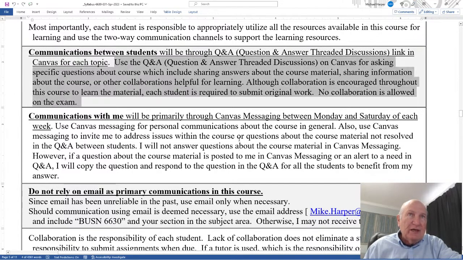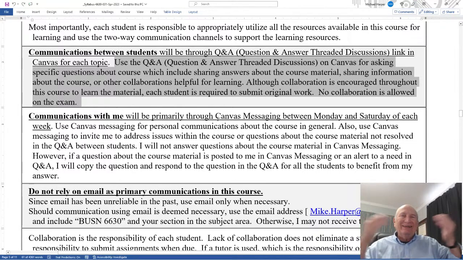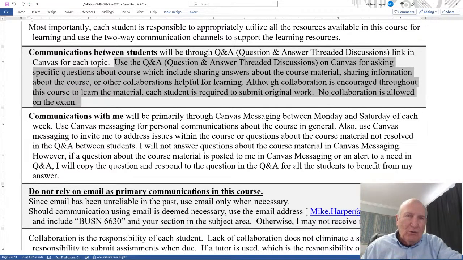Communication between students will be through Q&A, question and answer, link in Canvas for each topic. Now use the Q&A on Canvas for asking questions about the course, which includes sharing answers, which is fine with me, about the course material, sharing information about the course, or other collaborations helpful for learning. Although collaboration is encouraged throughout the course to learn the material, each student is required to submit original work. No collaboration is allowed on the exam. What I mean by that is that collaborate to learn the material. Don't collaborate just to get the answers and say, well, this is the answer. Do you know why? No. So collaborate to learn. Don't collaborate just to get an answer without learning.